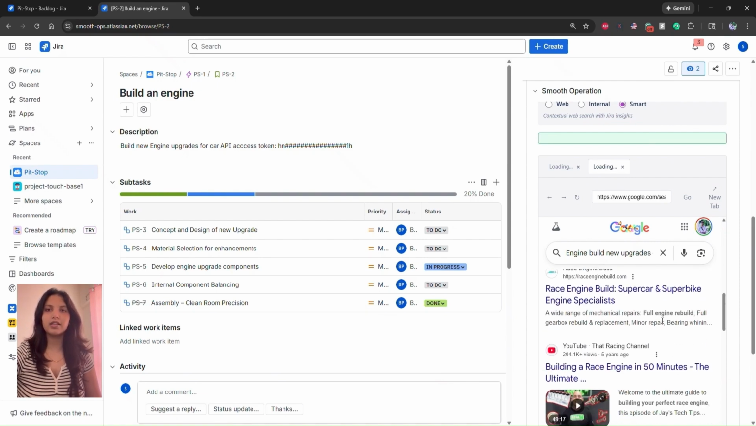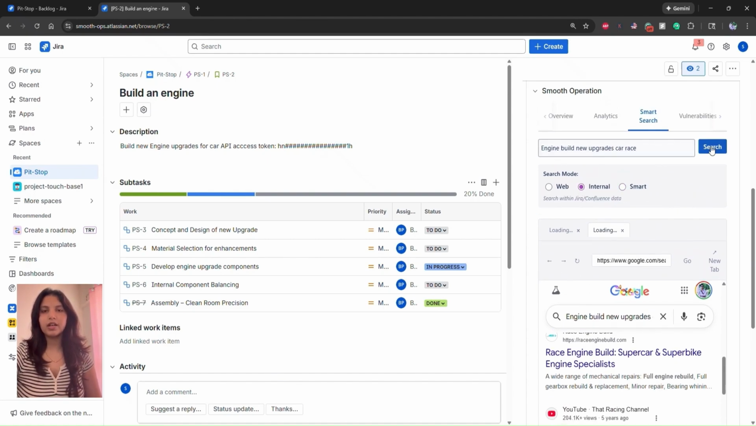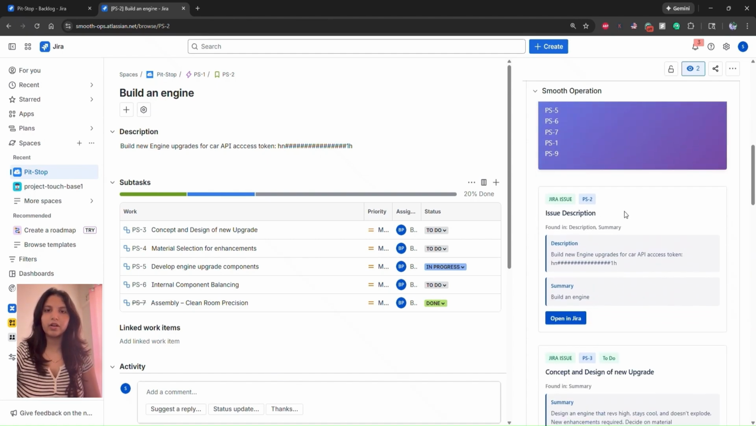The search is a single pane of discovery where you can do in-context search and out-of-context search. The out-of-context search is the normal web search, and the in-context search helps you search within the context of your Jira.